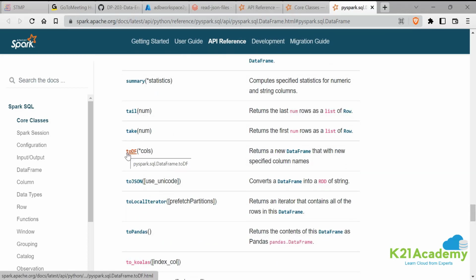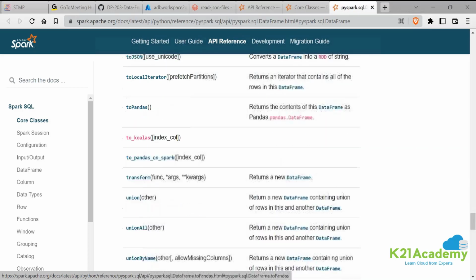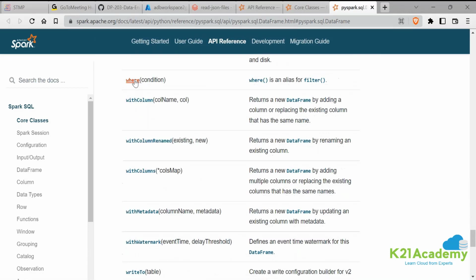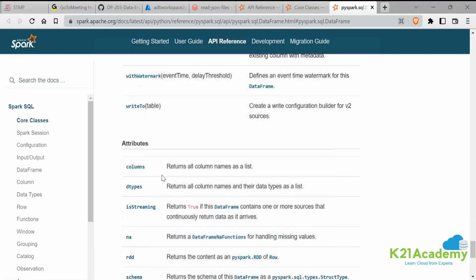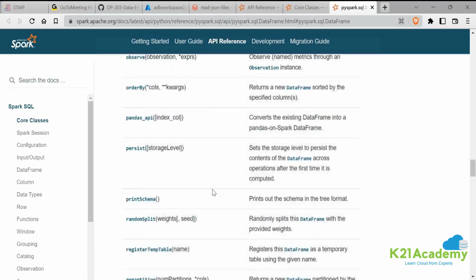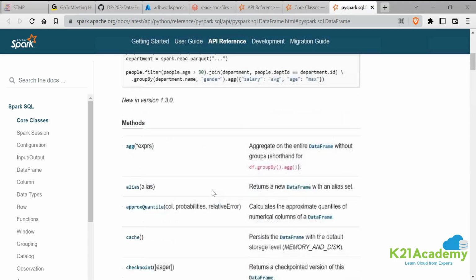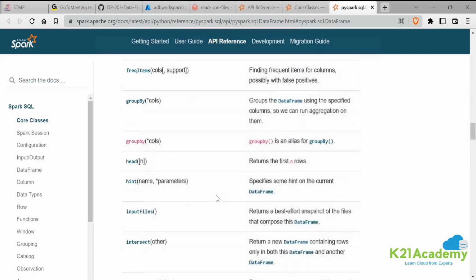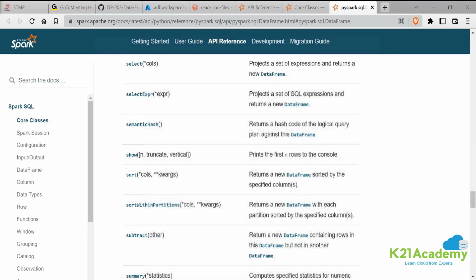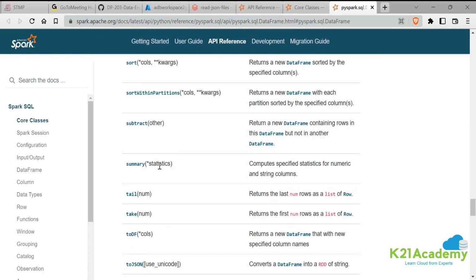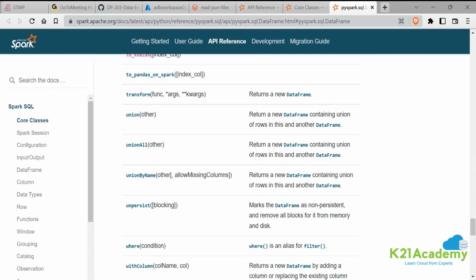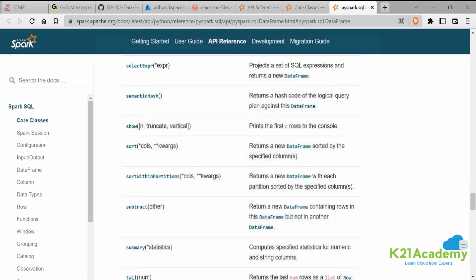Creating another data frame out of the existing data frame. JSON, right? So many are there. Where. So these all are various operations that we could carry out on a data frame, and you're going to be leveraging these. As you will see, you'll be using most of them, and this is the most popular out of them.